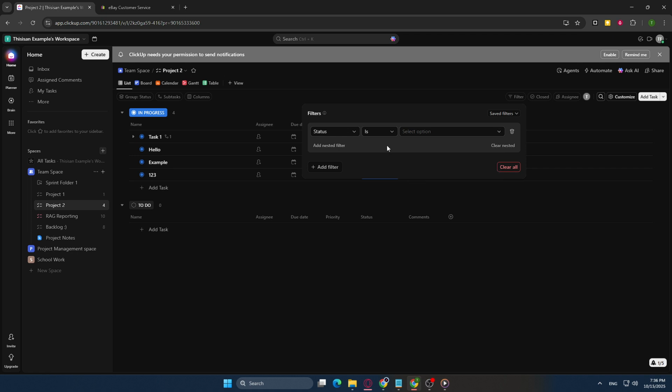Once you've filtered your tasks by complete status, take a moment to review the completed list. There you have it. You're effectively navigating through your project's space in ClickUp with a focus on completed tasks. This method provides a clear picture of what has been achieved and helps you identify areas that might need revisiting or improvement in future projects.